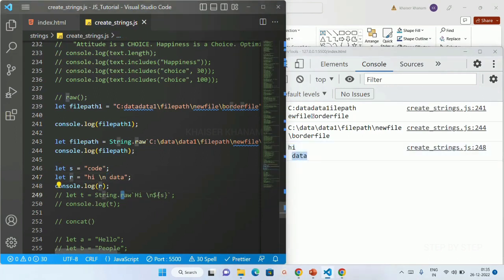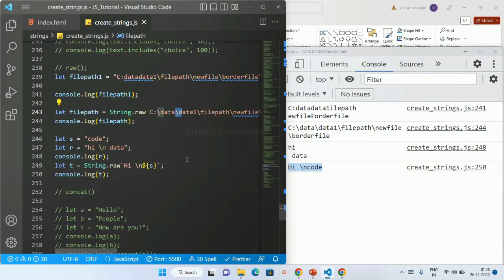Now inside this raw, I just want to print this data. As I told you, this kind of interpolation will be processed. Let me show you. I will save this. This slash n, new line, will not be processed here, but this will be processed. So I will get the result as this one. Hi. Let me do save. So I will get this result. This kind of thing will be processed, but whenever we have escape characters in between, if we want the exact result, then we can use this raw method.